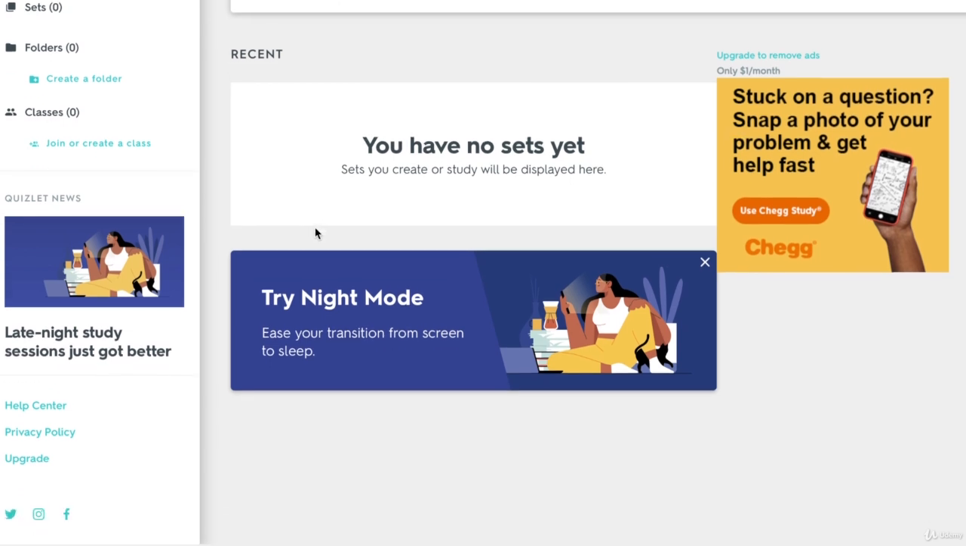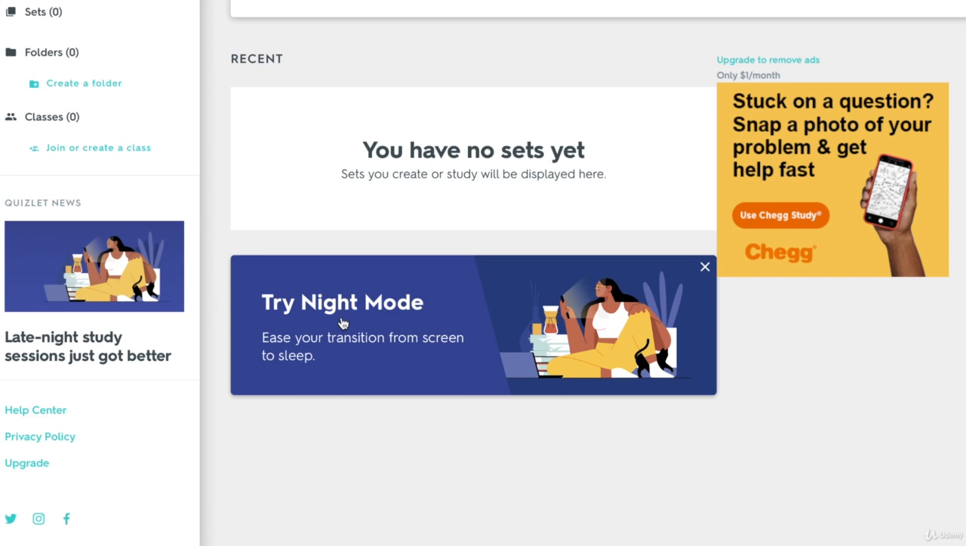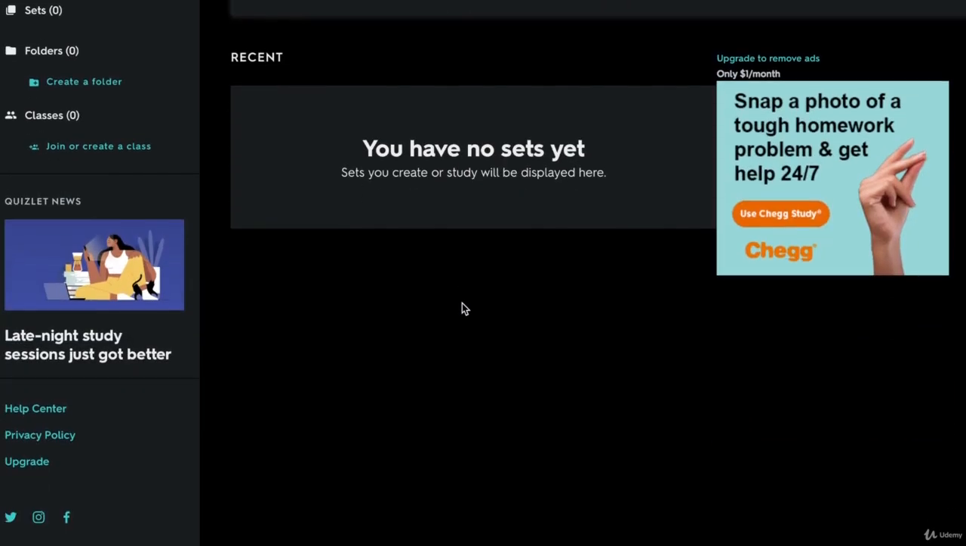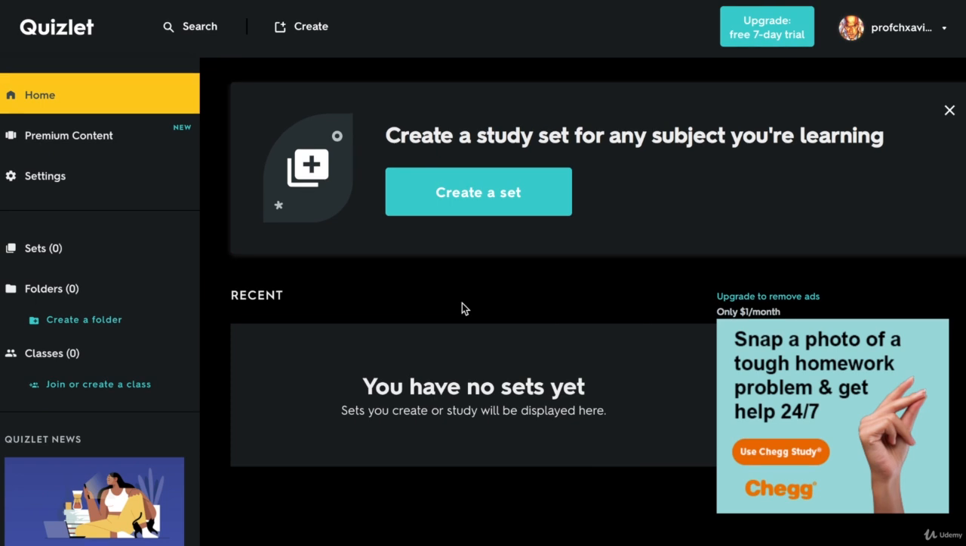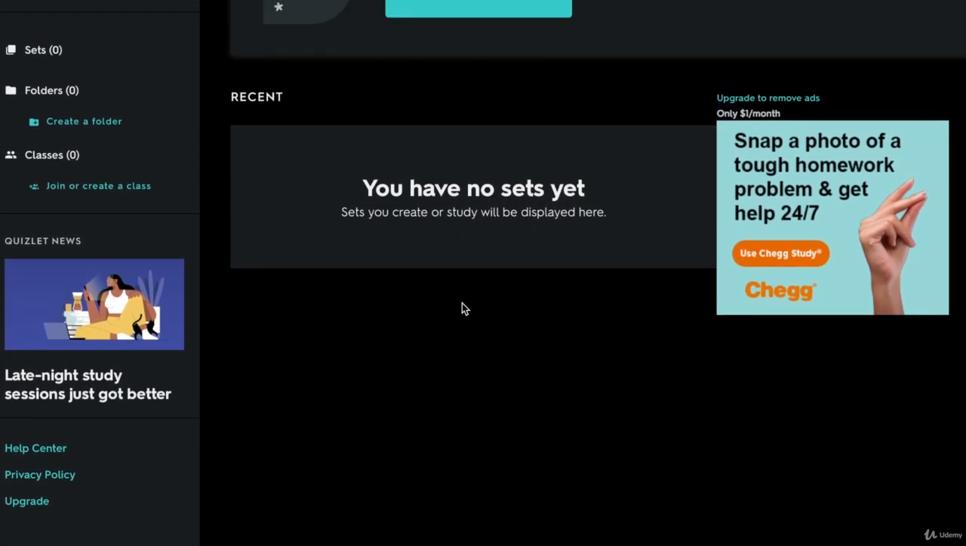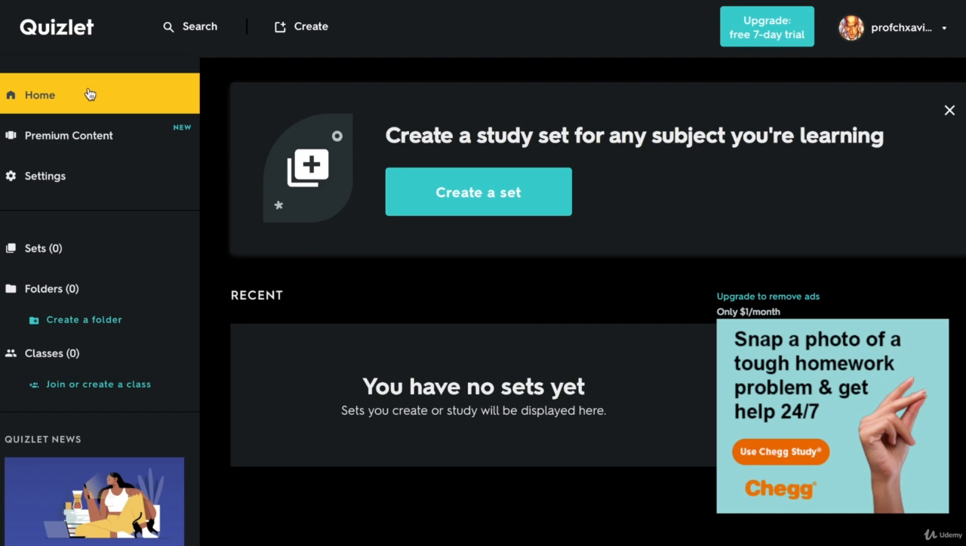We also have the option to try night mode. So if you're studying or reviewing at night, maybe you don't want something that's too bright, so we can change the site to night mode and it's darker for us. Okay. So we have night mode here, and that's fine. So let's go to our home page, which we are at already actually, and we can create a set here.